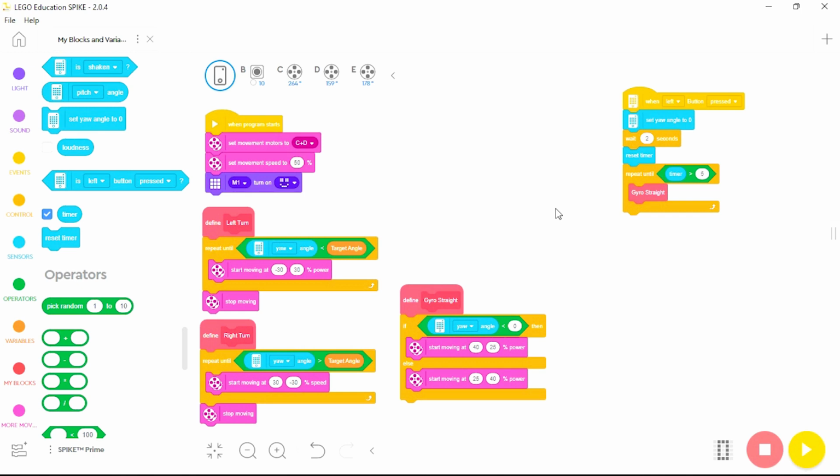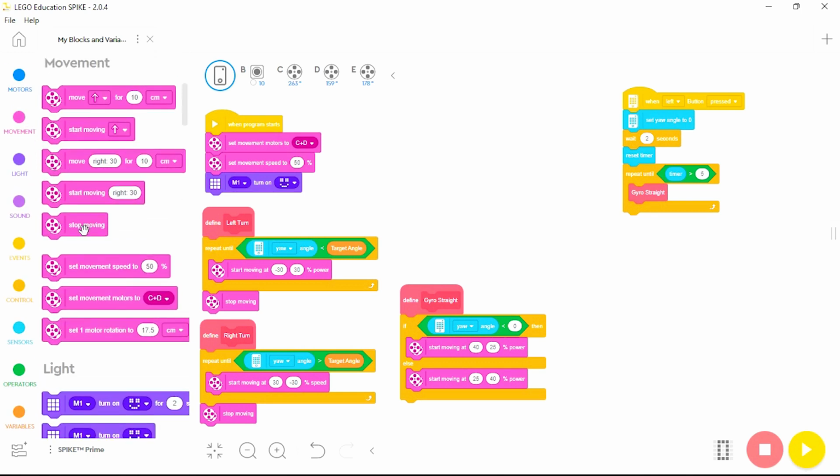repeat. And then finally, I need to come back to my original movements, and I need to put a stop moving at the end of the block so that when the robot finishes going straight, it knows what you want to do. Without the stop moving, my robot will run straight for 5 seconds, and then as soon as it's done going straight for 5 seconds, it starts to circle. So the stop moving is important.